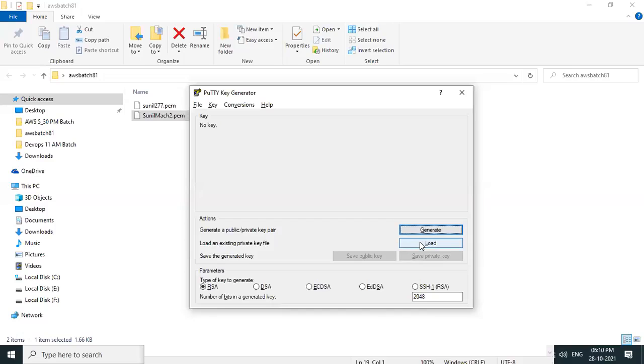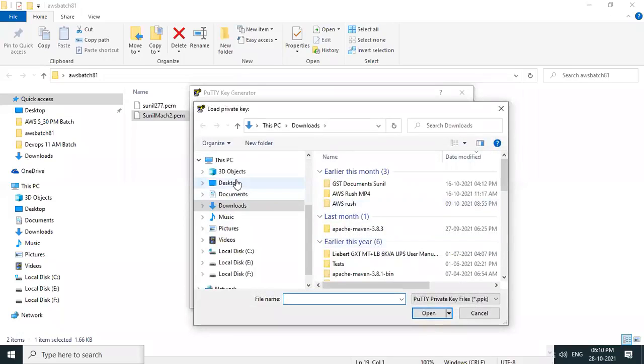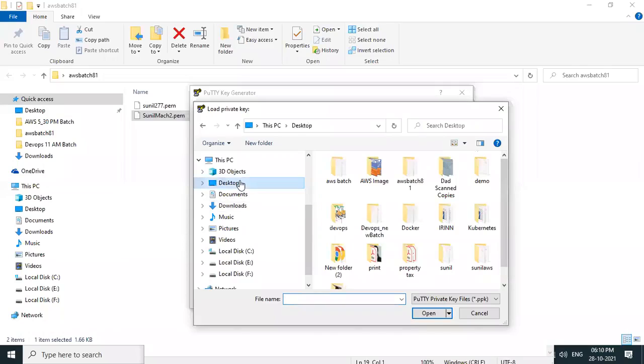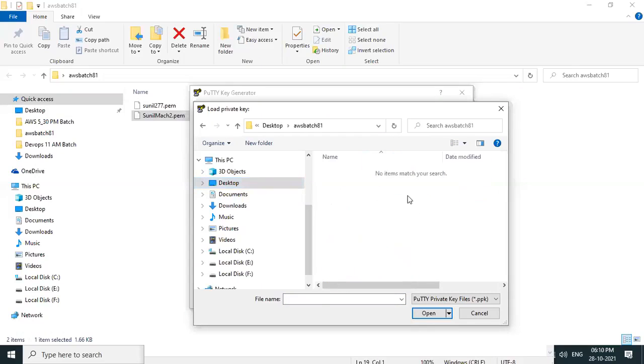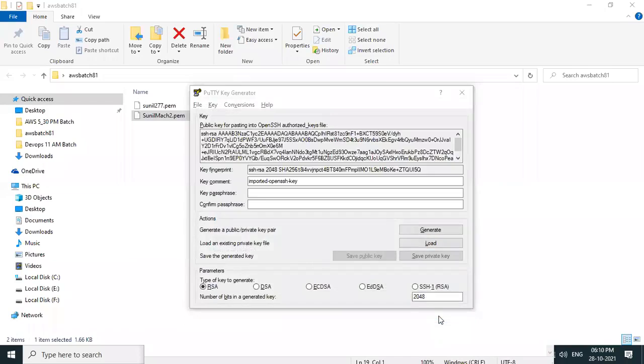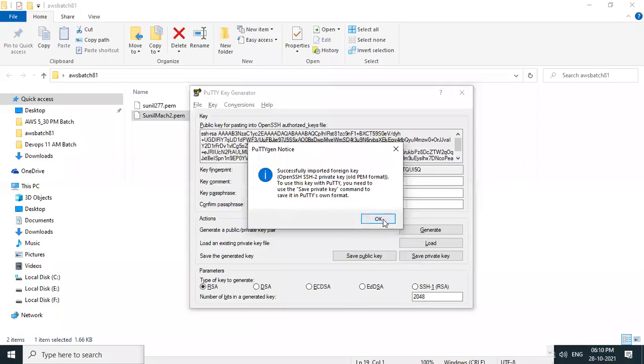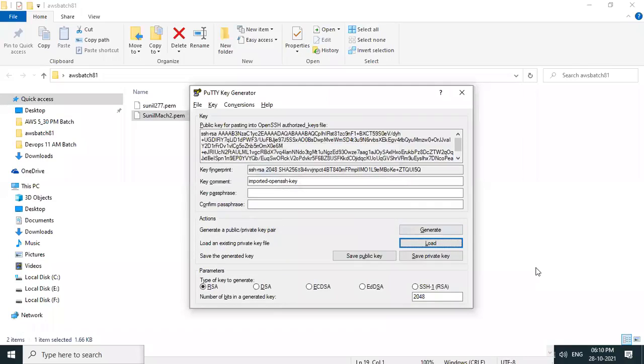Load. Can you see we have an option called Load? AWS has provided a PEM file, which is available on my desktop. What is the name of the folder? AWS batch 81. Here you will not be able to see the files. You have to select the All Files option so that you can see all the files in that particular folder. Can you see this is the PEM file? You have to upload this PEM file in PuTTYgen. Successfully imported.